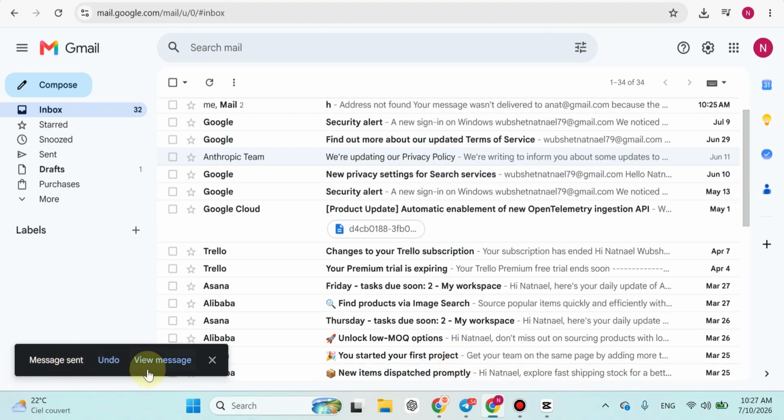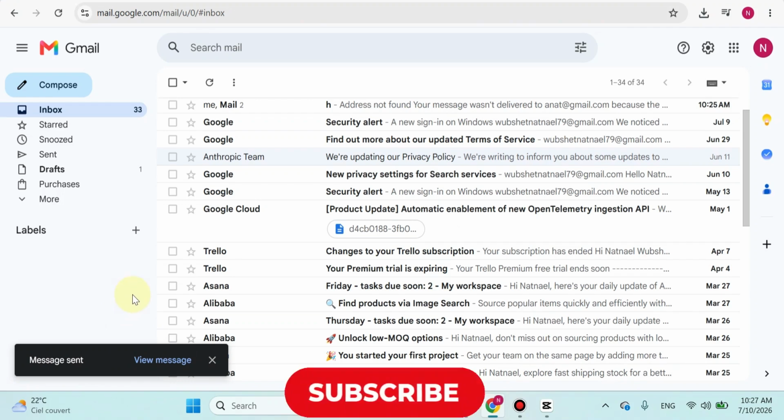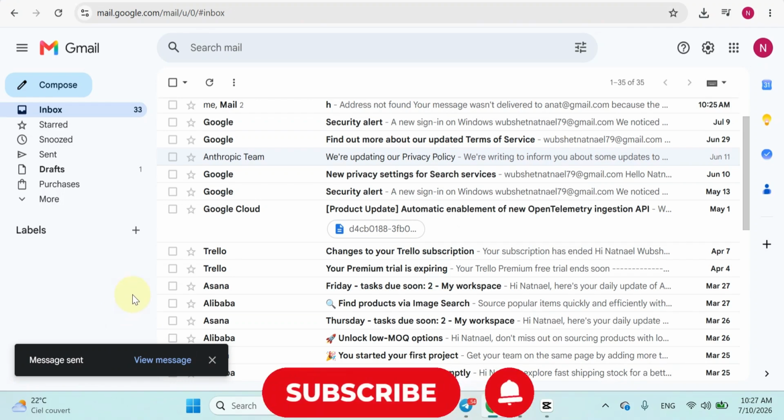The recipients in the BCC field will receive the email, but they won't be able to see the email addresses of the other BCC recipients. Using BCC is a great way to protect people's privacy when sending emails to multiple contacts. And that's it. You've successfully used BCC in Gmail.